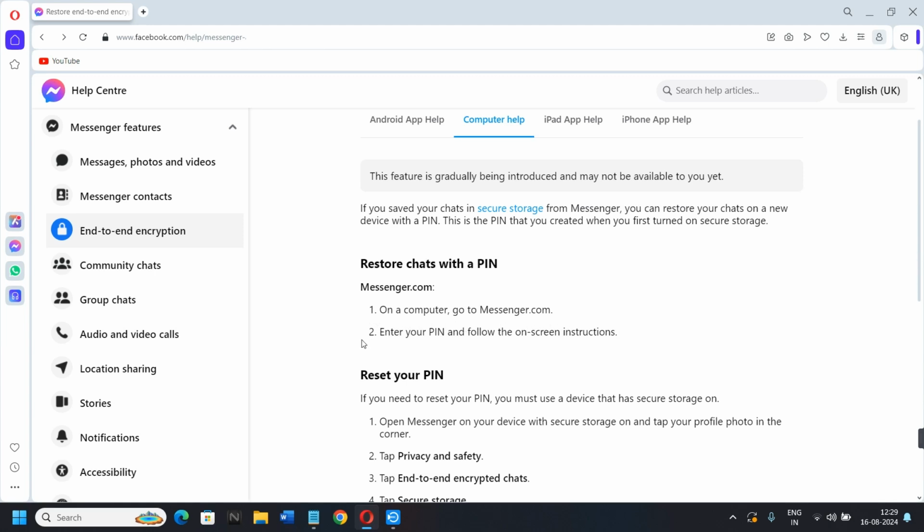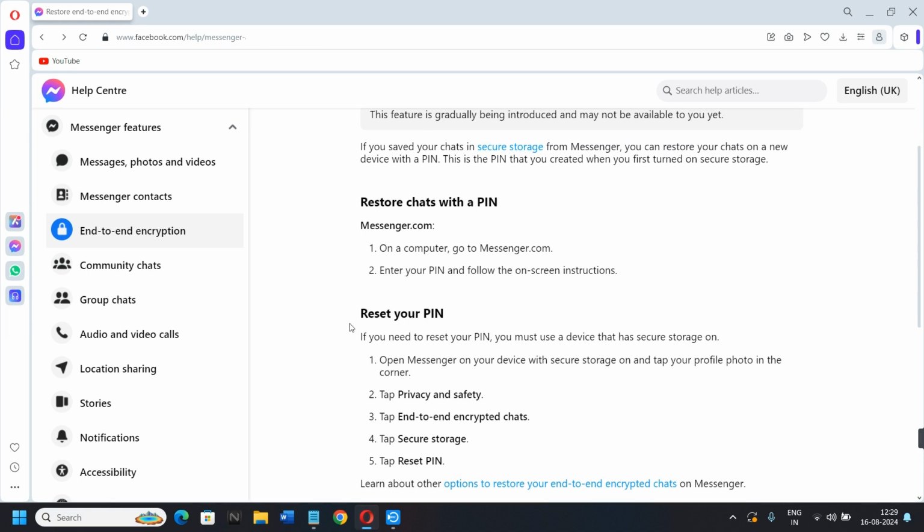In this video, I am going to show you how to recover end-to-end encrypted chats on Messenger. If you save your chat in secure storage from Messenger, you can restore your chat on a new device with a PIN. This is the PIN that you created when you first turned on secure storage. Restore chat with a PIN.